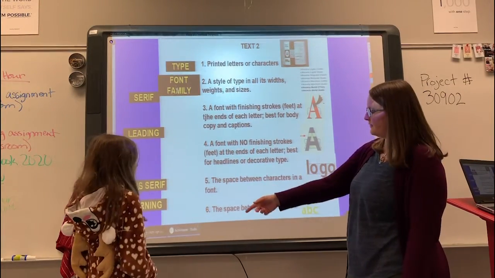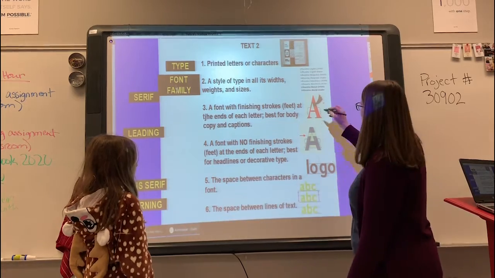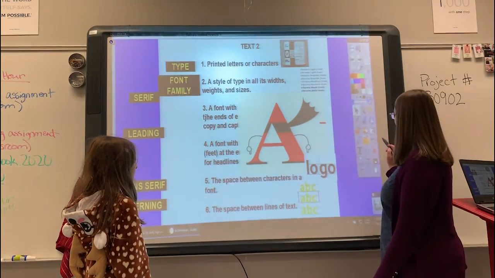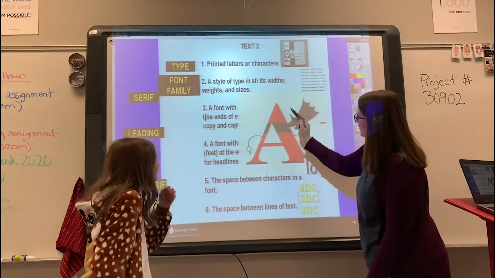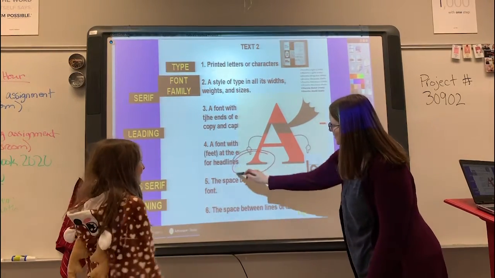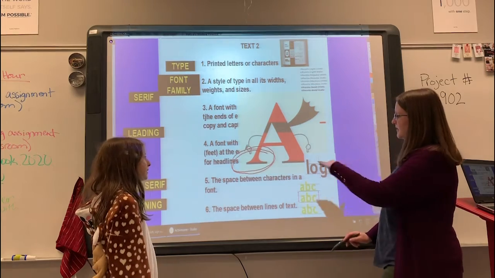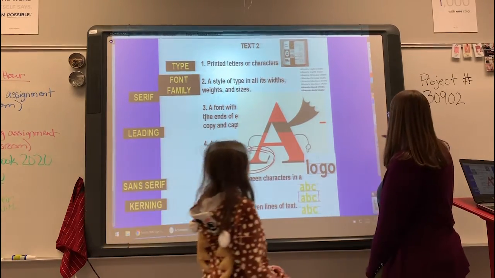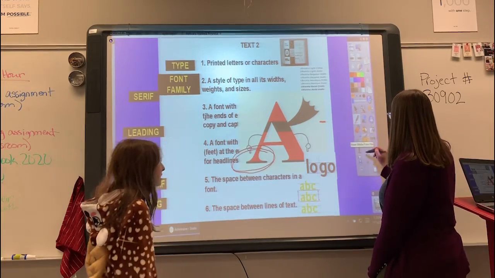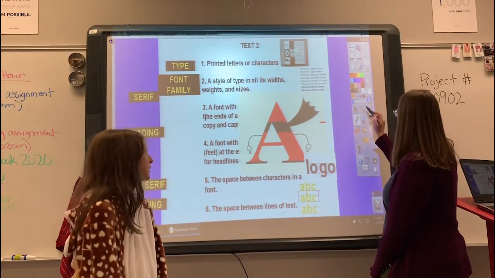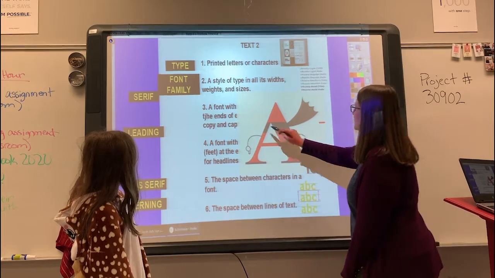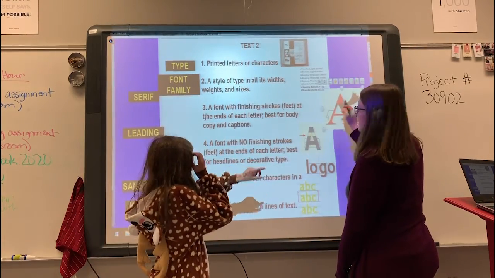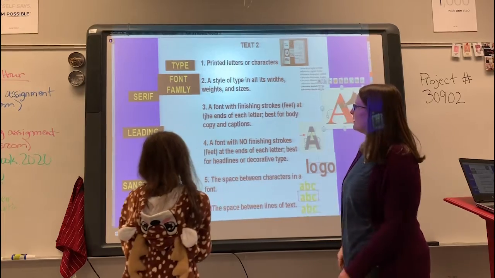Wonderful. A font that has finishing strokes or feet on it. Okay, and when I say finishing strokes, that would be this. This right here is a finishing stroke. It's kind of like a little line at the bottom or sides of each letter. Okay, and that would be, Baylin, that would be serif.